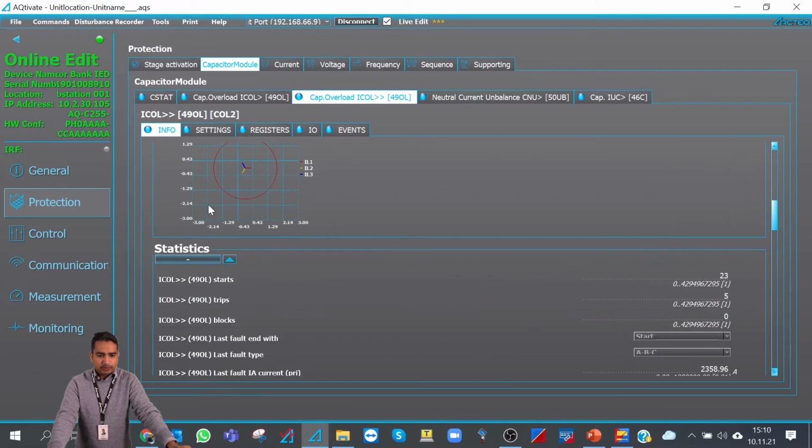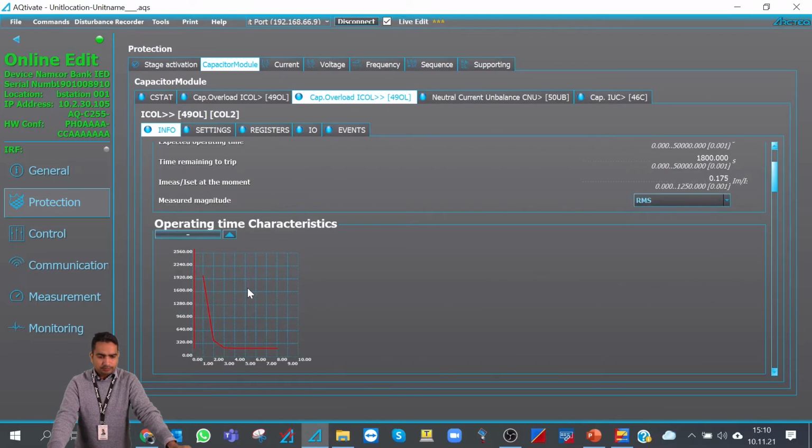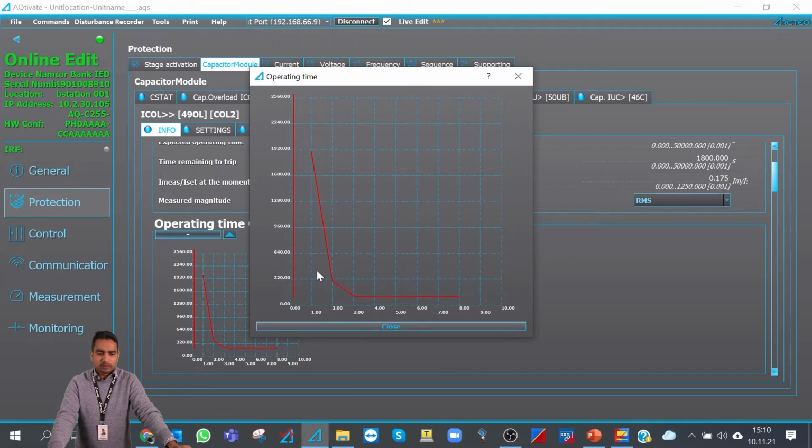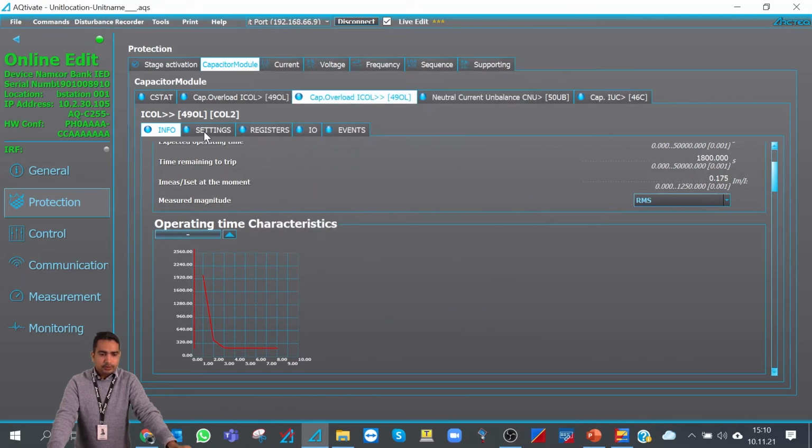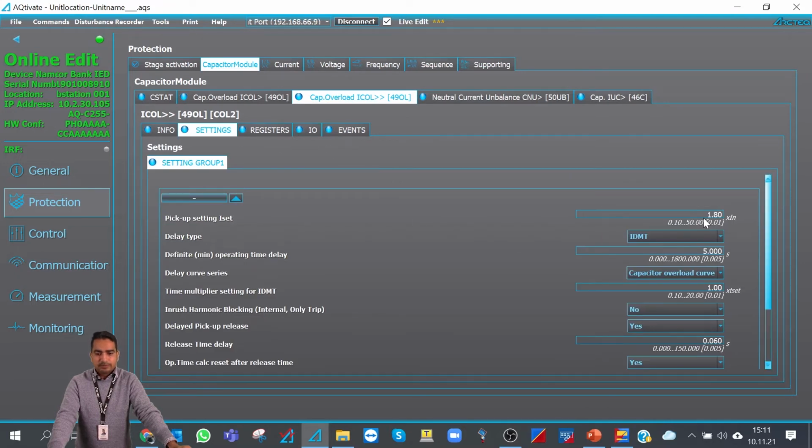Now if I go to the curve, this is what the curve is, but of course a customer, a user, can make their own curve as the requirement says, according to the capacitor bank they are using. Now if I go to the settings, I see that I have set 1.8 times nominal.